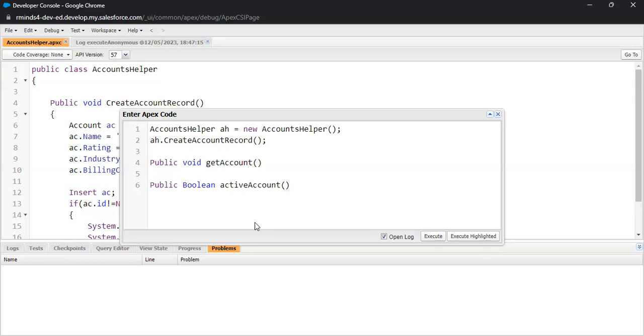So now the second one is public Boolean active account. It's a function. Okay. So anything which has the return type as void, it's a procedure. Anything which has the return type other than void, it's a function. So altogether, these are called methods. Some people call them methods also, right? So yes, we will write more on the functions, and also we'll start with the collections in the next class. Okay. So hope you understood this one.